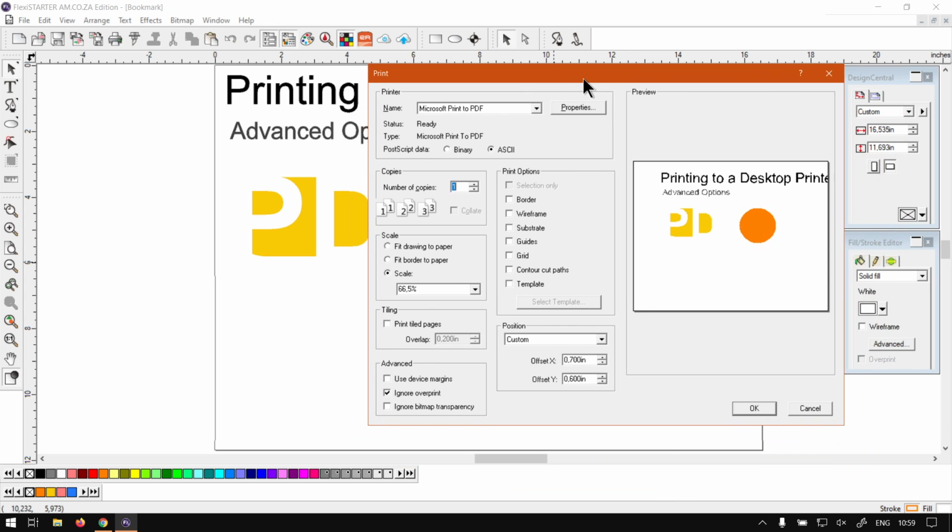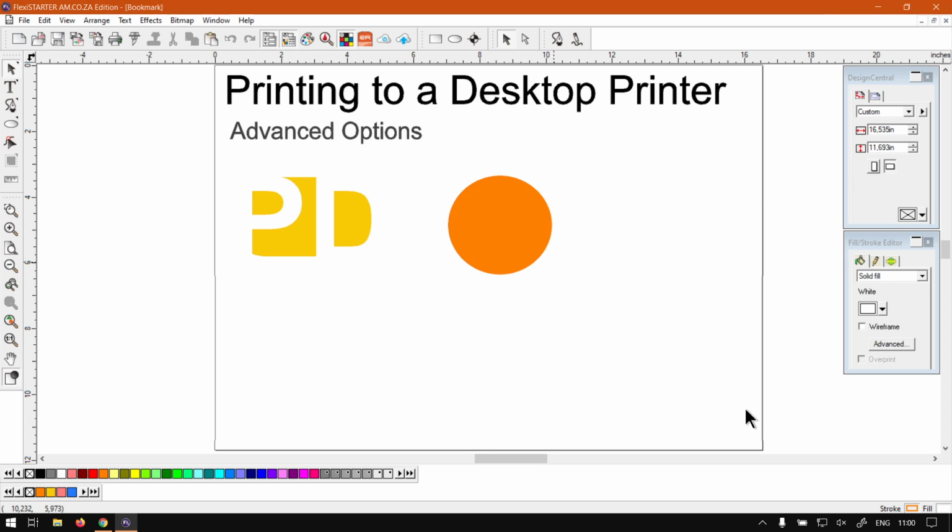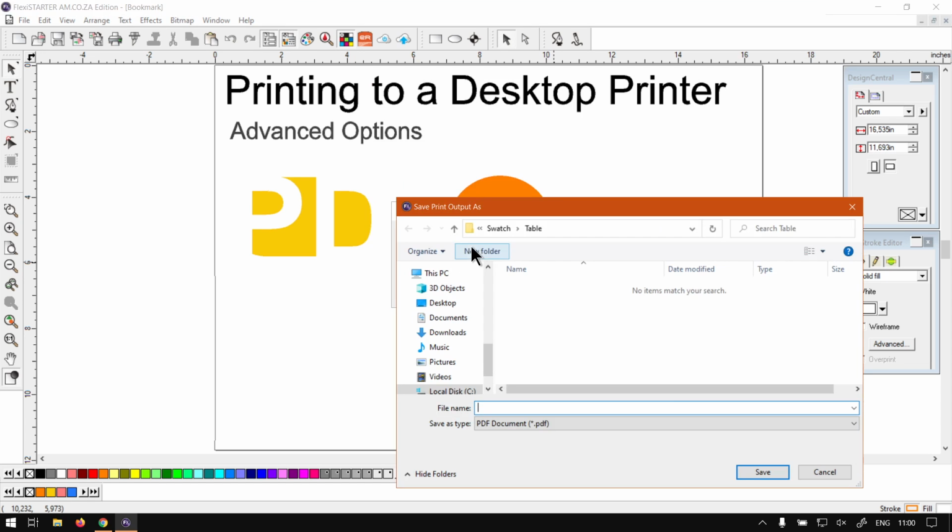And then if you've set up all your printing options the way you like them, you simply click OK, and then it'll prompt you to print. And that is it on our mini series on printing. Let's just do that so you guys can see. There we go, go and print.